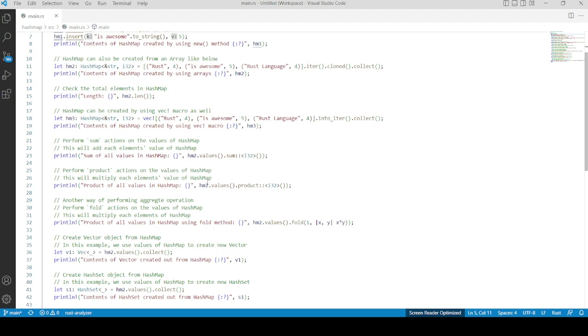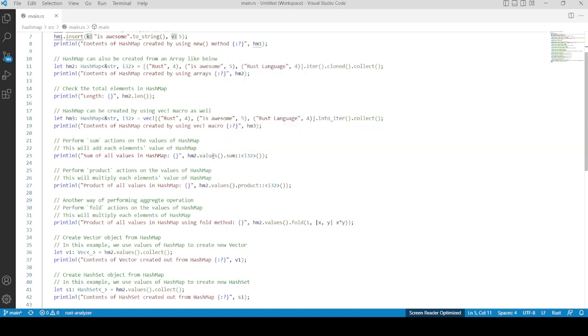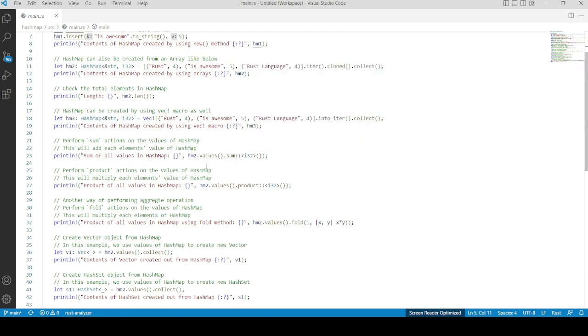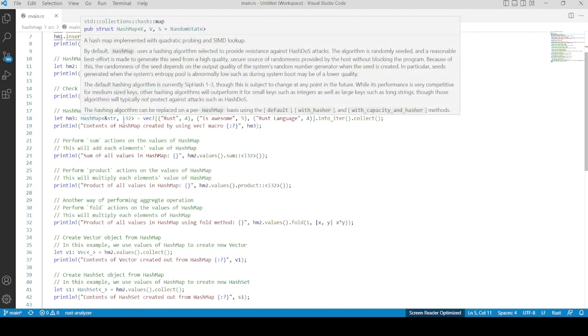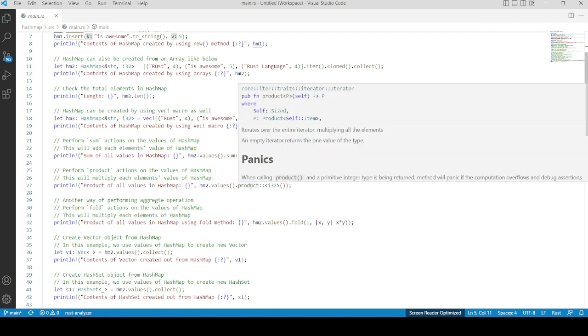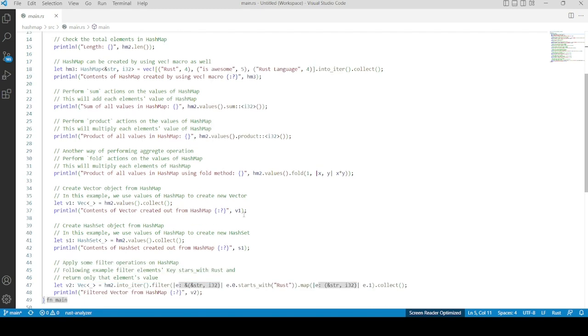There are various DSL operations we can apply on a HashMap. For example, using the values collection, we can apply a sum method. Values will return an iterator, and then calling the sum method on it will return the sum of all the values in the HashMap. For example, in this HashMap, the key is of type string literal and the values are of type integer. In the same way, we can also call a product method on the values iterator.